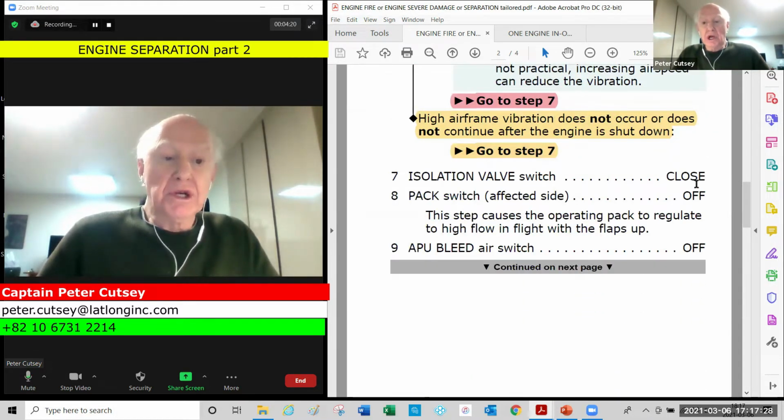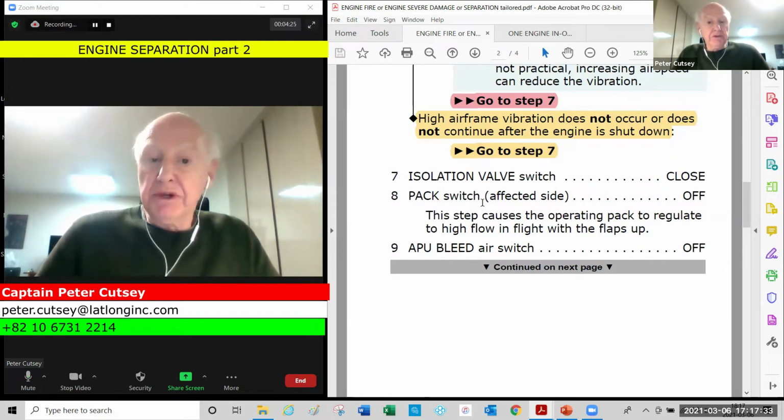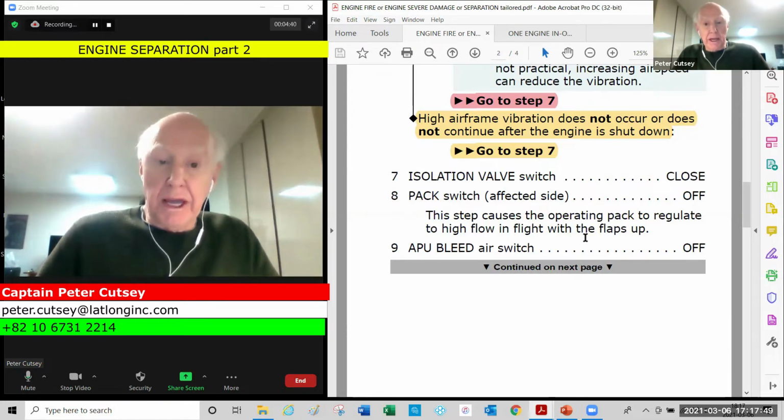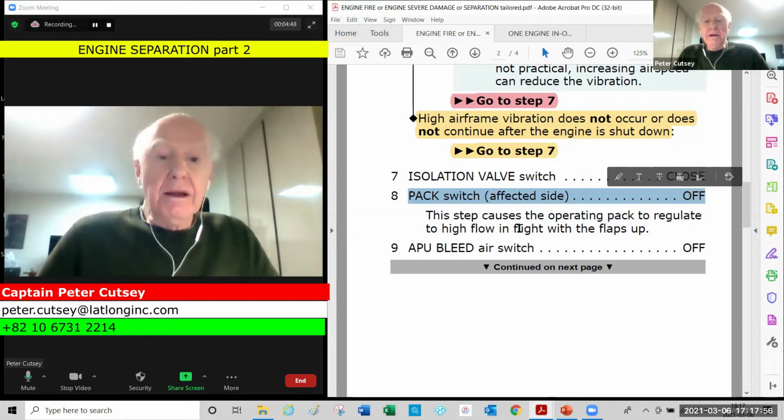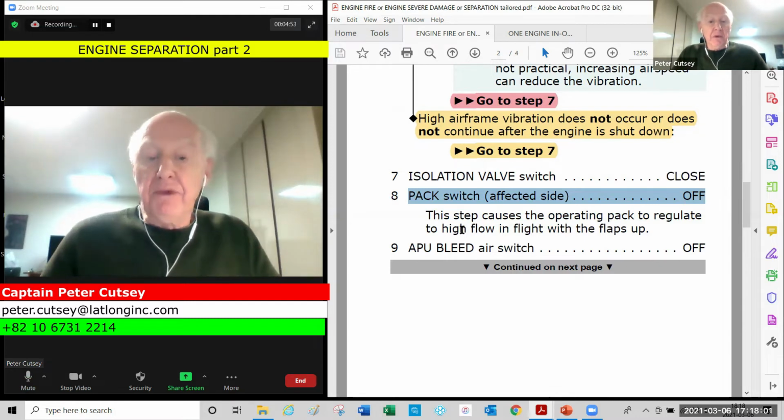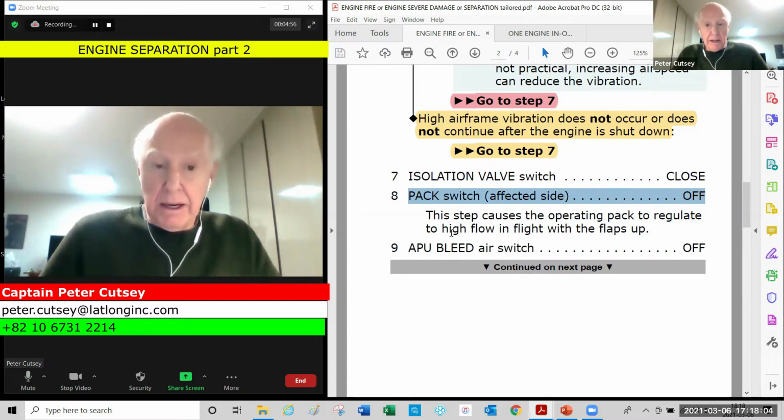Isolation valve switch, close. Pilot monitoring, of course, is doing this. Bleed switch for the affected side, off. This step causes the operating pack to regulate to high flow in flight with the flaps up. Now remember that the pilot monitoring is reading the checklist and doing. And when the pilot monitoring actually reads a function, the pilot flying is focusing on flying the airplane.